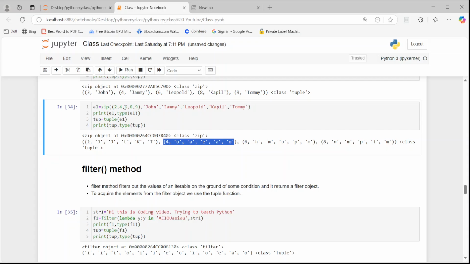Then the third elements, all the respective third elements of all the iterables, will be mapped to each other one by one in sequence. This is the third element of this first iterable. The first iterable is this tuple. What is the third element of this iterable? 6. This 6 will be mapped with the third element of the second iterable, John. So 6 will be mapped with H, where 6 is the third element and H is also the third element.